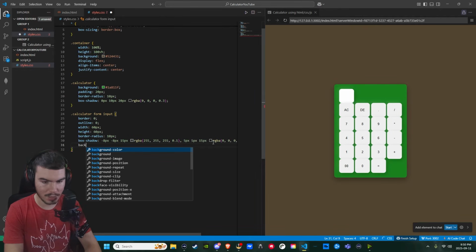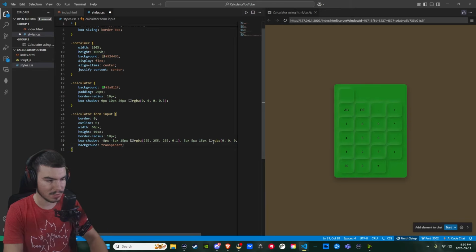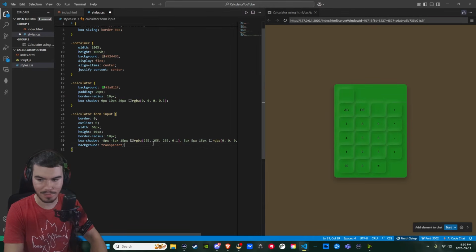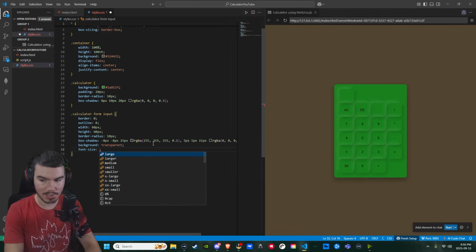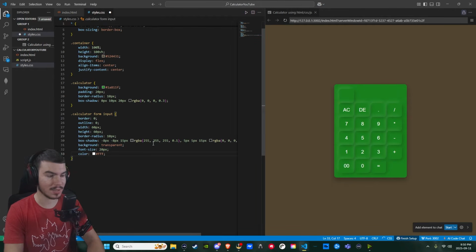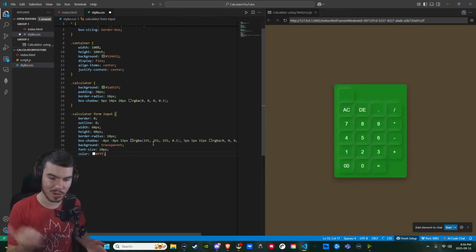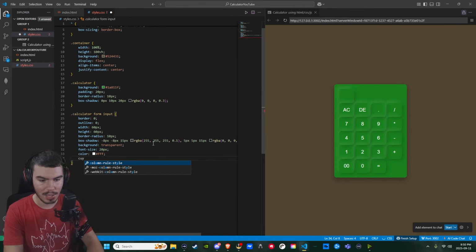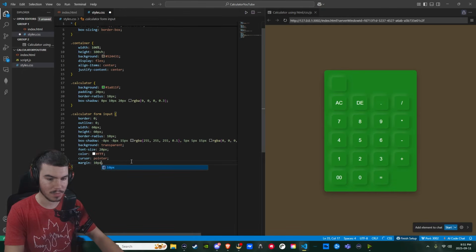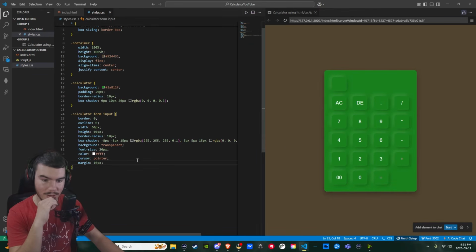Then next up, we're going to be doing the background as transparent. And now you can see our little buttons are forming there. So we take that away. It's white. Add it back. It's transparent. Now for the font size, we're going to be doing 20px. And then for the color, we're going to be doing FFF. You can make the color of your buttons whatever you like. I'm just going to be making them white for today. And the cursor, we're going to be doing pointer. And then the margin is 10px. There you go. And now the buttons are all spaced out a little bit better.